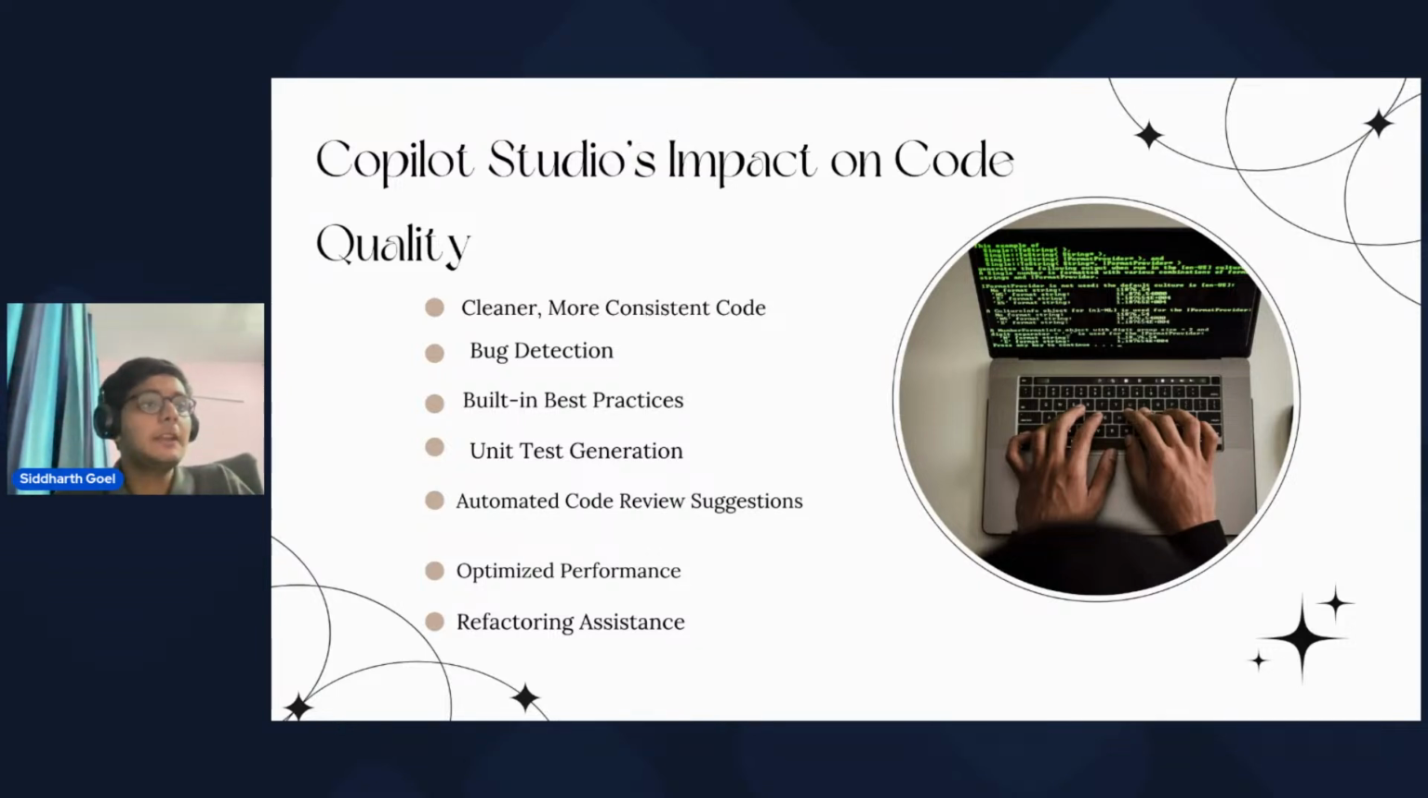Then some built-in best practices. It basically integrates the industry best practices directly into your workflow. So all the practices which are relevant to the industry are automatically integrated into your workflow. And this also means that the code not only works but adheres to high standards. All the high standards relevant to your code are maintained, and the overall code maintainability and reliability is increased.